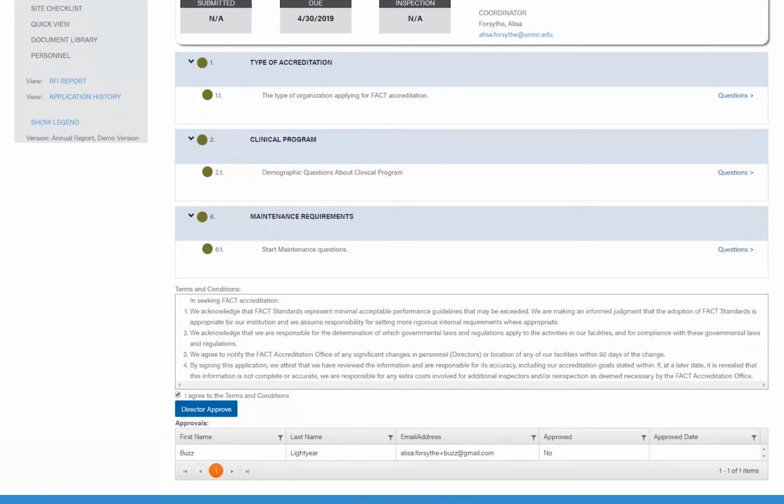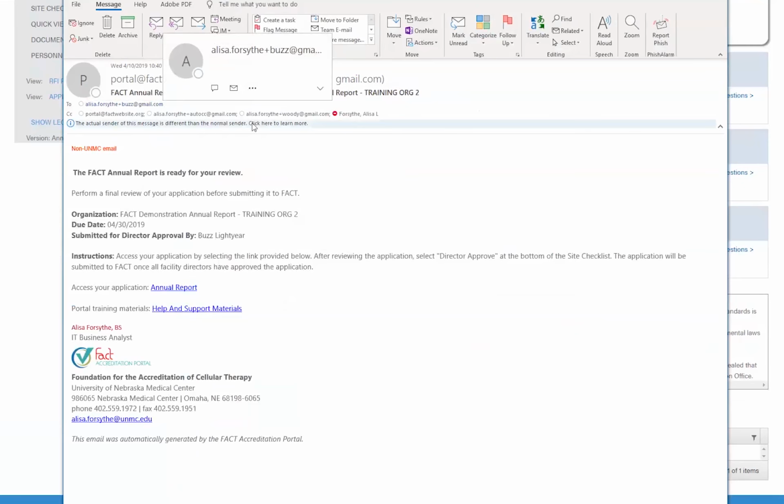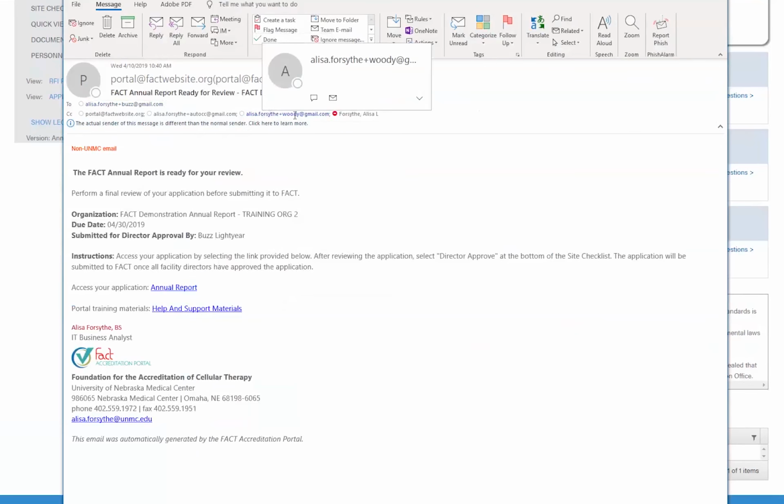The director will be notified of this process. They'll receive an email notification. It will look just like this. So here's the name of the organization. It went to my director, Buzz Lightyear. It'll also go to my primary contact, that's Woody the Sheriff, and any other people or organization that you've requested to receive email notifications when relevant. So that'll go out and it'll prompt your director to review the application before submitting it to FACT.